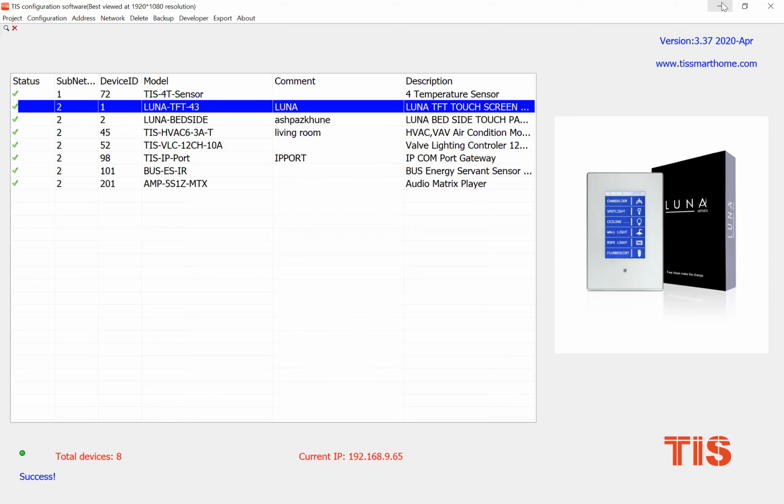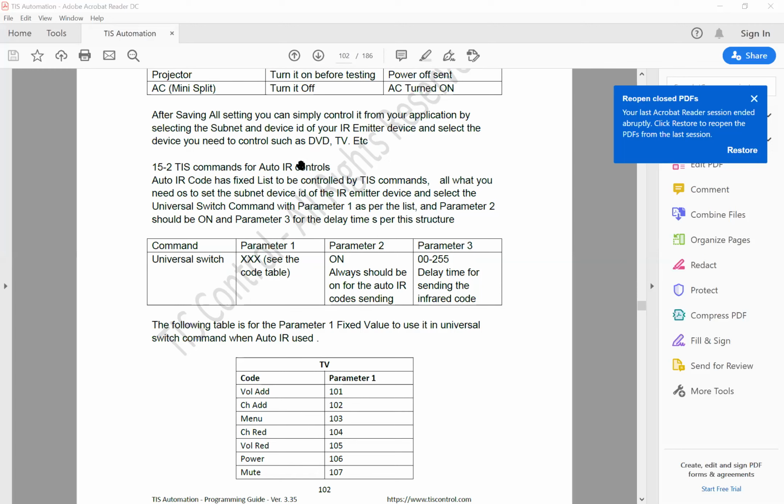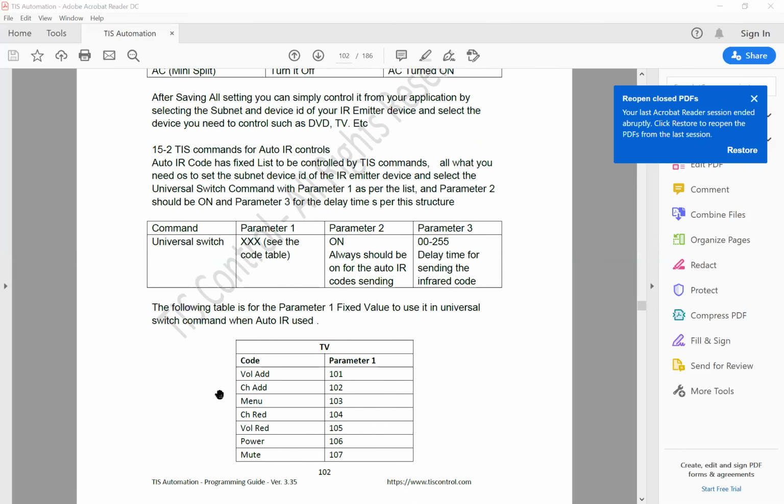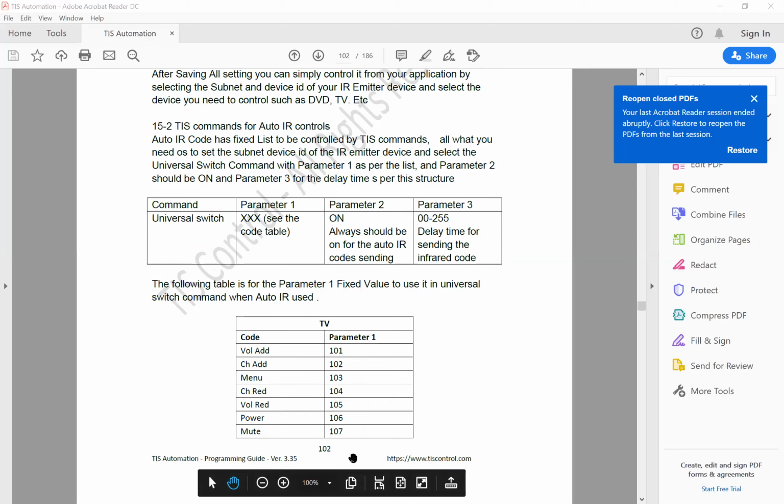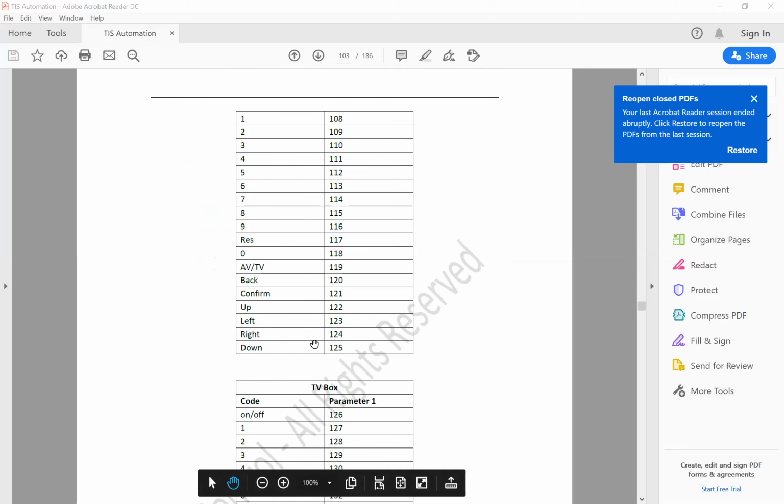Now imagine I want to, can you see my table or not? Again, let me share the table. Here, this is the table. For example, the code volume add is 101. Channel add is 102. Menu is 103. Channel reduce is 104. For example, mute is 107. And you have all of the codes here.